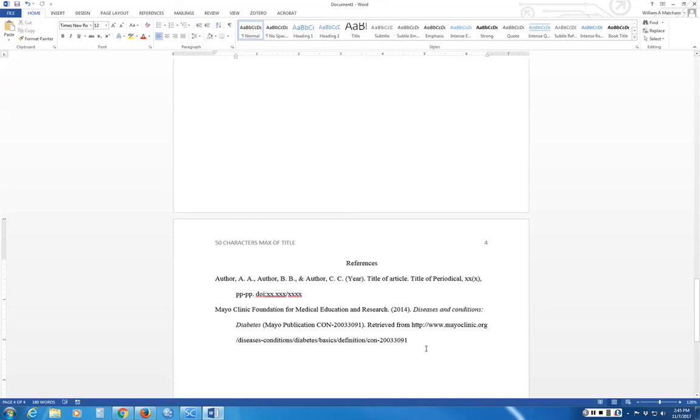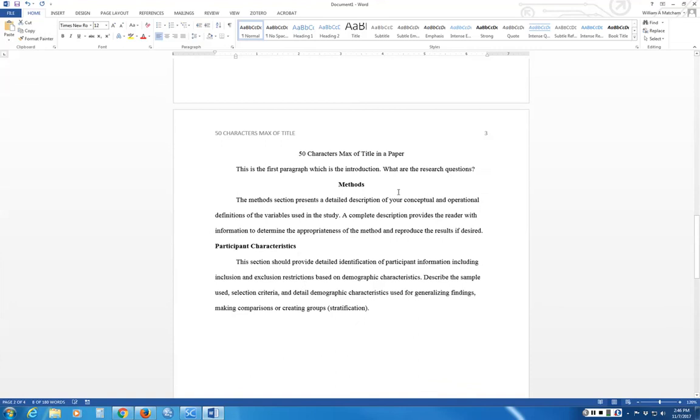Now, when we have something on the reference page, it has to be linked in the document as an in-text citation. So we're going to take the author and copy that, and we're going to come up here and find where in the paper we're talking about it. So, for example, if this first sentence was from the Mayo Clinic, we would do a parentheses, author, comma, the date of the publication, and notice the period goes on the outside.